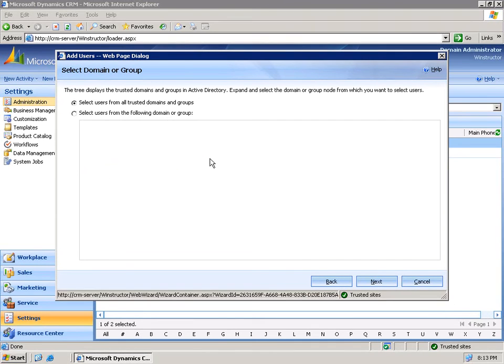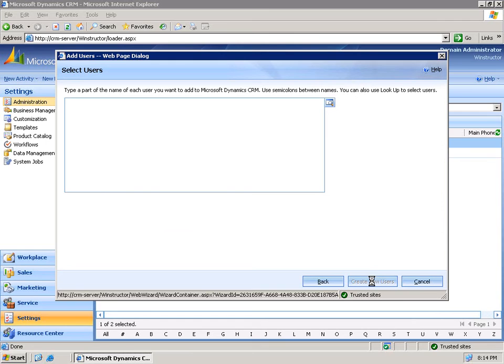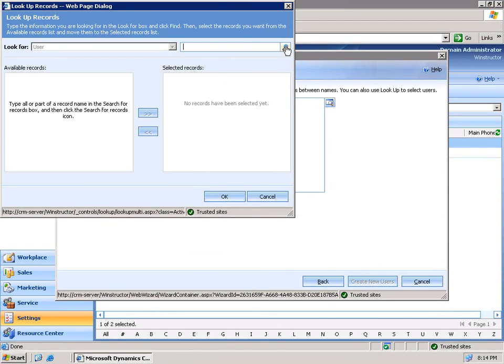Now, when we select our users to add, we can select users from all trusted domains and groups, or specify the domain and group to add. So let's choose the second option here, and we'll expand our domain and we'll select our users container, and then we'll click next. Now we'll click on the little lookup icon here on the right, and then the search icon.